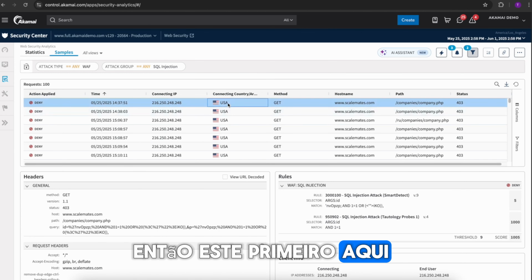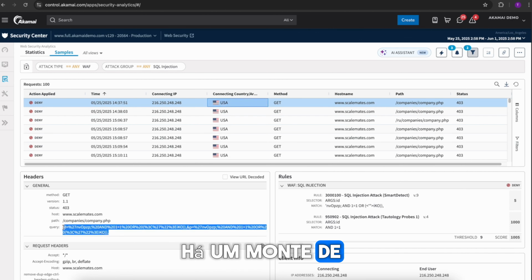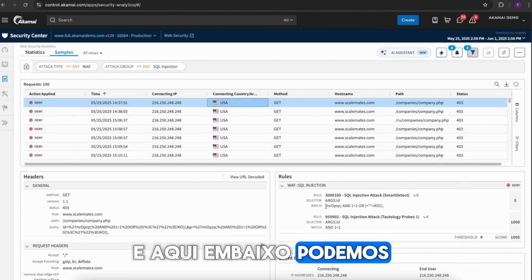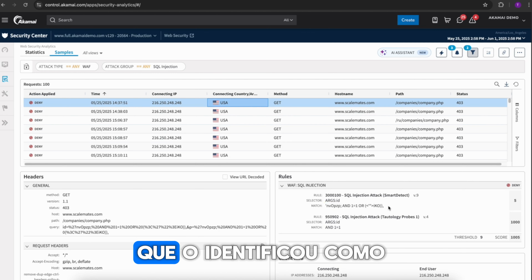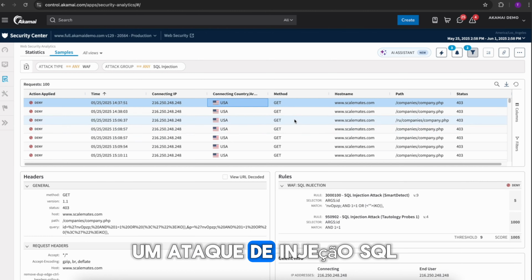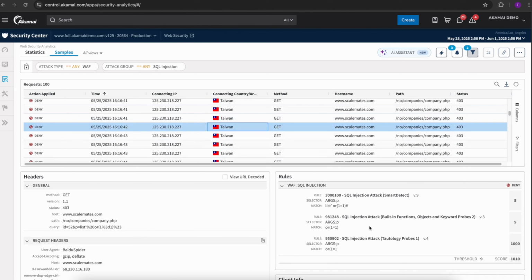So this very first one here, you can see it was a GET request that hit the platform. There's a bunch of stuff in this query string. And down here, we can see the parts of that query string that triggered our rules engine that identified it as a SQL injection attack. Let's take a look at a couple more of these. We'll see what Taiwan's up to.